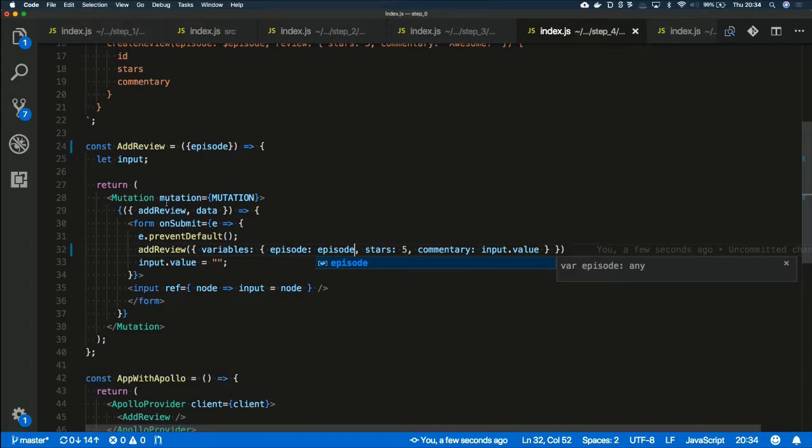So it'll pass in the episode. It goes and, just like with query, instead of passing in the query property, you pass in a mutation property. And that will set up the mutation, but unlike query, it doesn't run as soon as you render the component. It's going to create a function that'll pass in to that child that you can then use to trigger the mutation when you're ready.